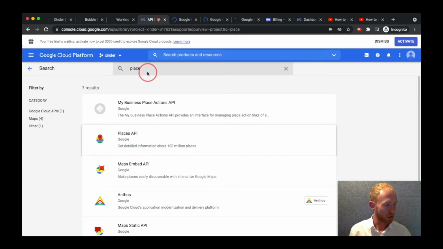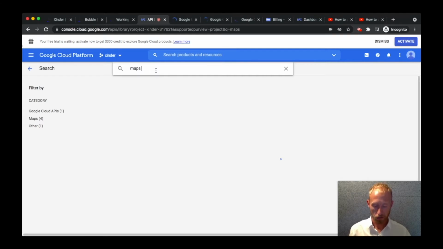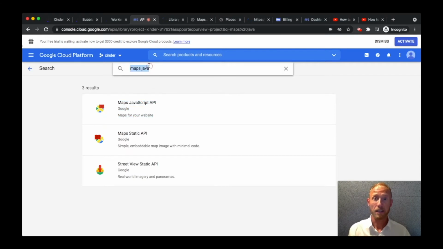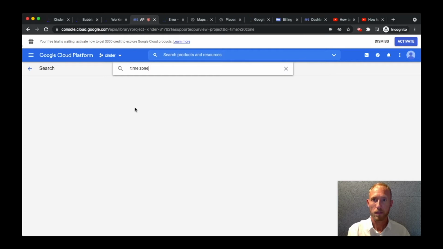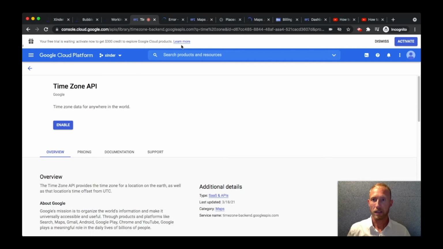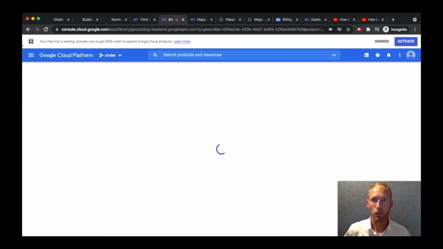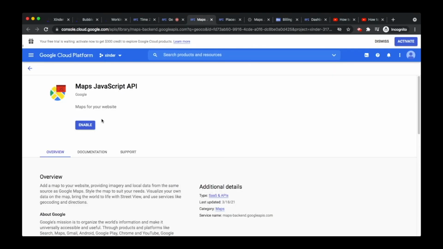You will also want the Maps JavaScript API. And finally, a time zone API. I just wanted to have them all open so you can see the process. Just click Enable. Let's see, this one failed to load. We'll give that another try. So we've enabled time zone.